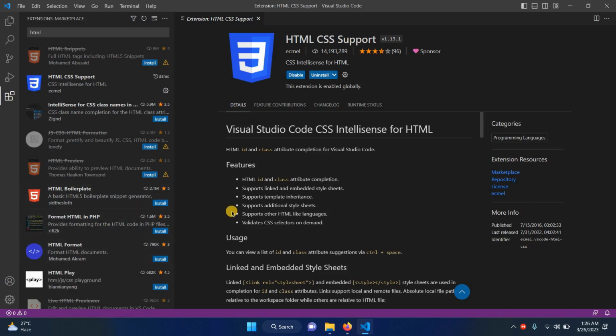So that is in short, I described some functionality of VS Code.